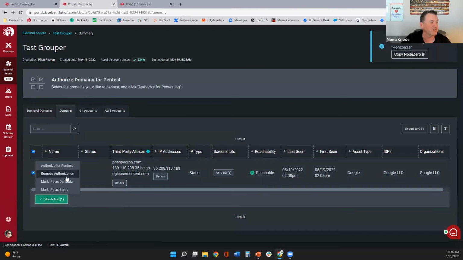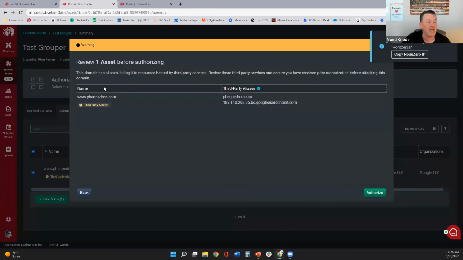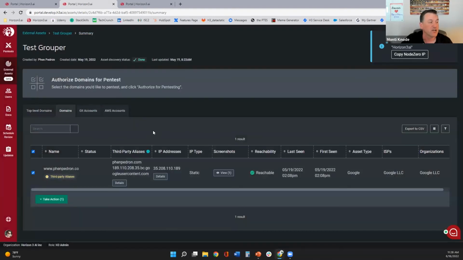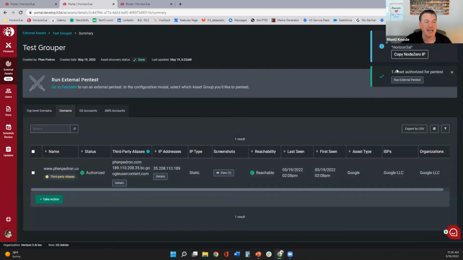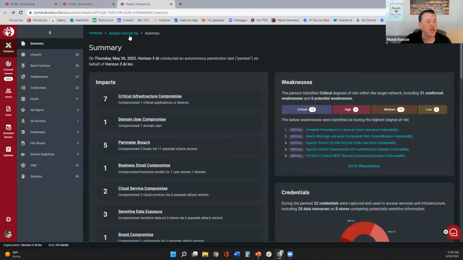You're going to come in and make sure that you authorize it. If something doesn't look quite right, because maybe there's a third-party alias or another website, we're going to give you a warning that's going to pop up and say, hey, make sure that you review this and that you truly authorize this asset. So you can go in there, authorize the asset, and then once you're ready to run the pen test, you'll be able to come in, get your own results, and go through those results.